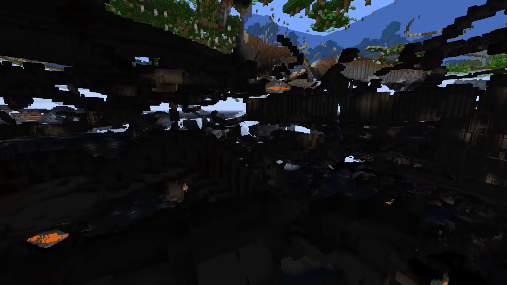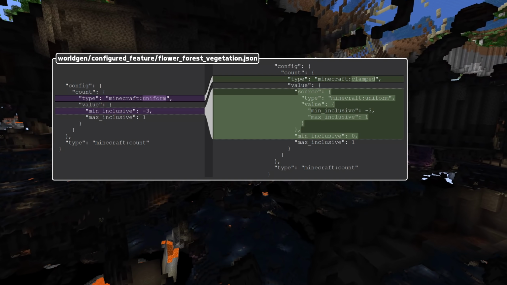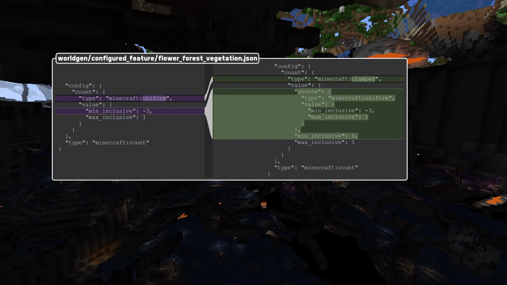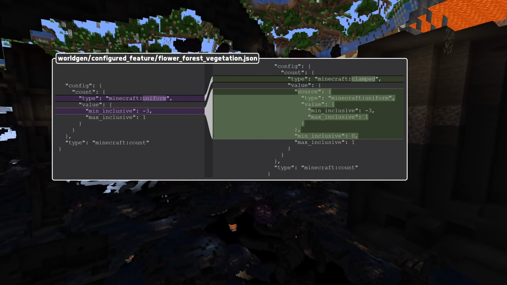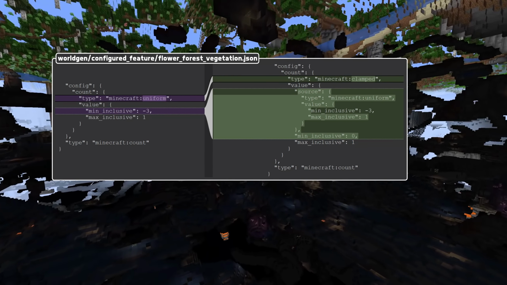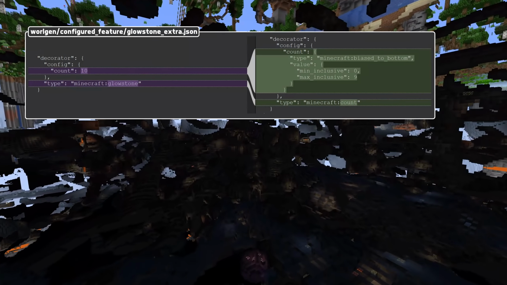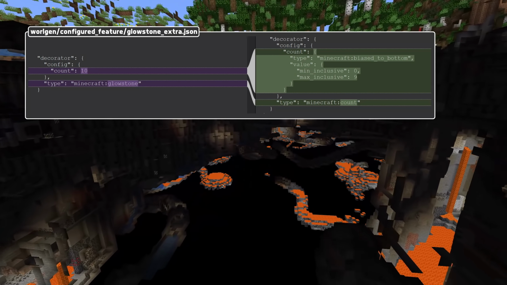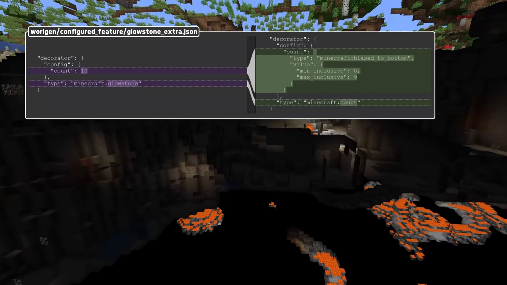Speaking of int providers, there's now a clamped int provider that takes an int provider input and clamps its output values. For an example of how this is used, see the flower forest vegetation count decorator. Together with this, negative values for counts are no longer supported and will cause a parse error. The glowstone decorator has also been removed. Glowstone is now placed with a count decorator using a biased to bottom int provider to provide the count.